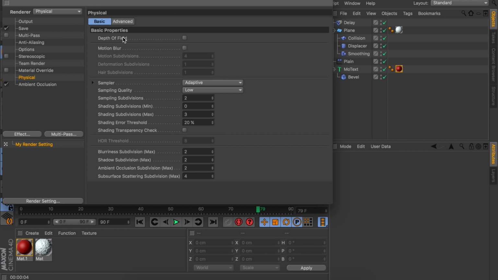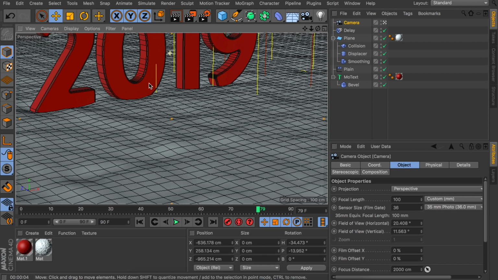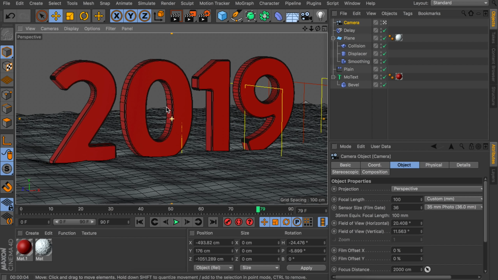And under the physical options we can enable the depth of field. This way we can add a camera, and we're going to look through it. Let's set the focal length to something way bigger so it crushes the perspective a bit. So let's say 100 millimeters. We will need to zoom out, of course. I think this looks nice.